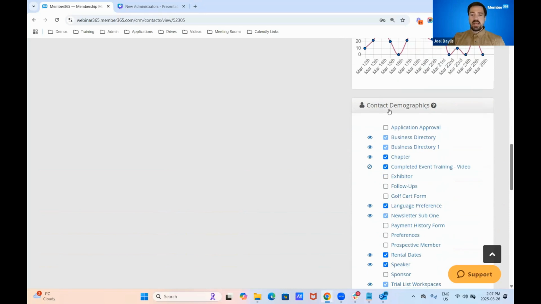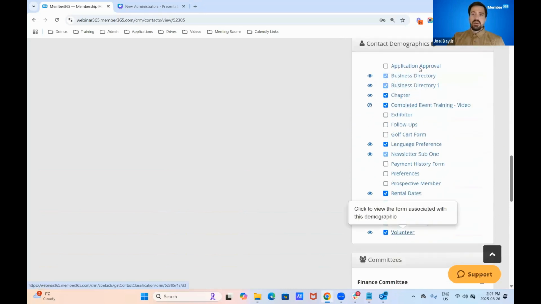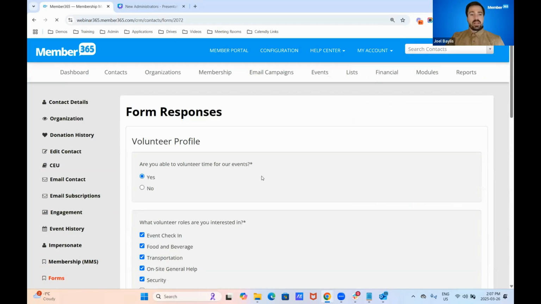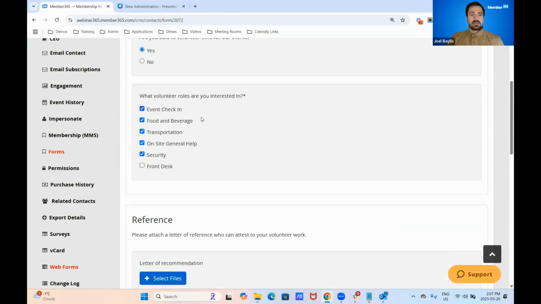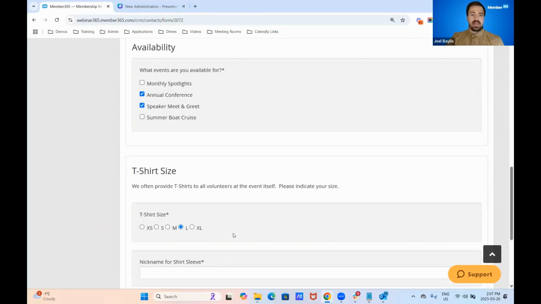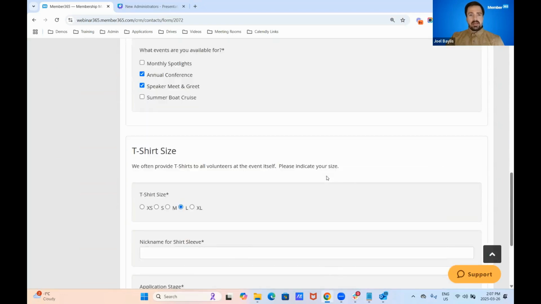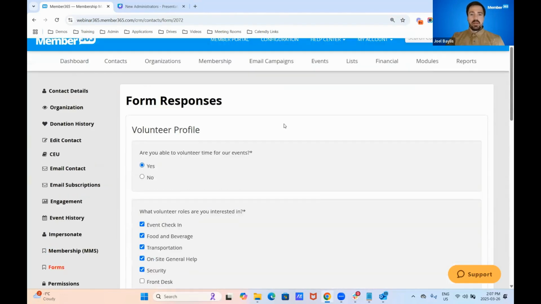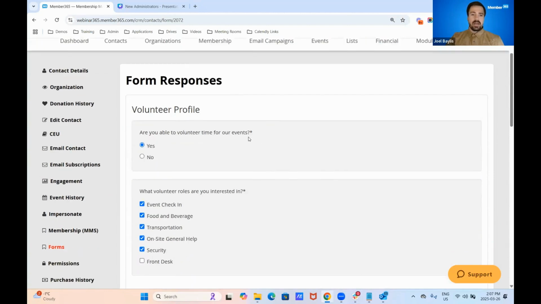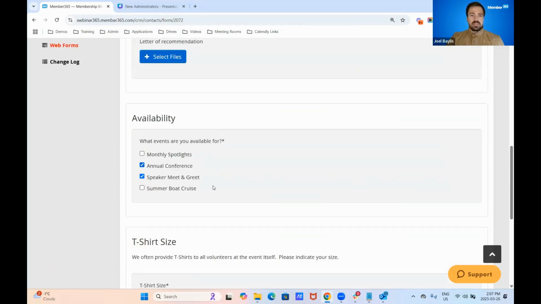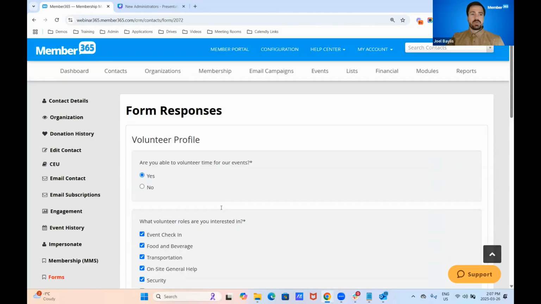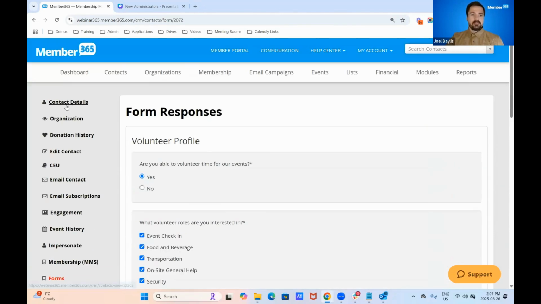But if you do have more robust tagging, for example, we've got a volunteer profile, you're going to want to use the contact demographic. You can set up this form the way that works best for your organization. It can have radio buttons, check all that apply, or text input. Just like the tags, you're going to be able to filter based on how this form is filled out. So I could pull a list of everyone that is interested in volunteering in food and beverage at the annual conference, for example, and Fred and anyone else that has filled out this form this way is going to show up on that list.